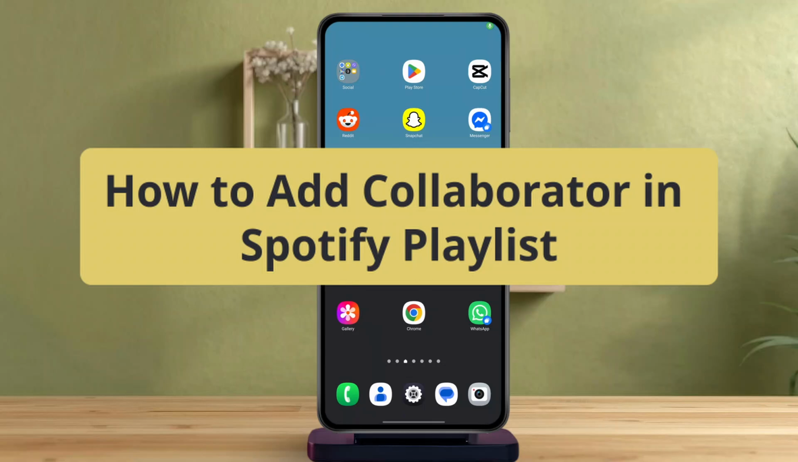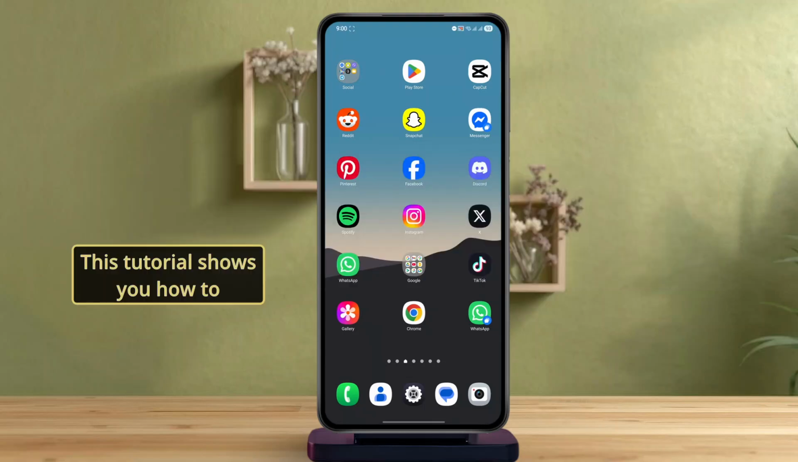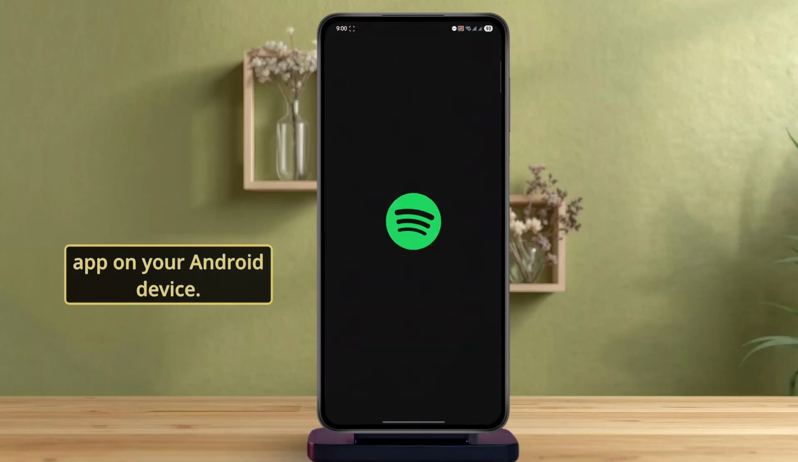How to add a collaborator to a Spotify playlist. This tutorial shows you how to invite someone to collaborate on your playlist on your Android device. First, open the Spotify app on your Android device.